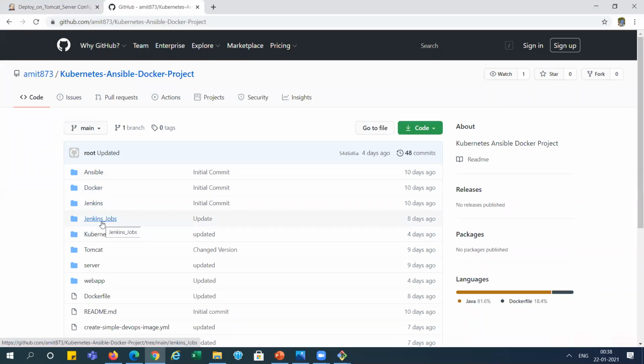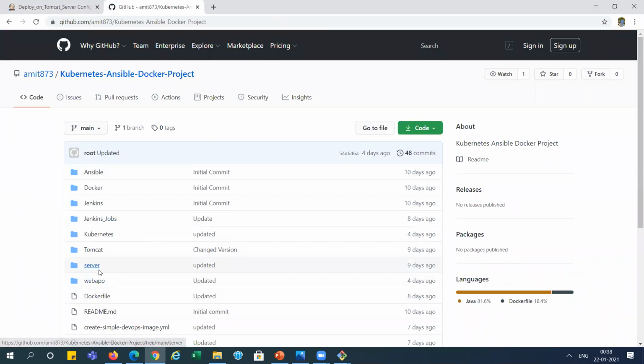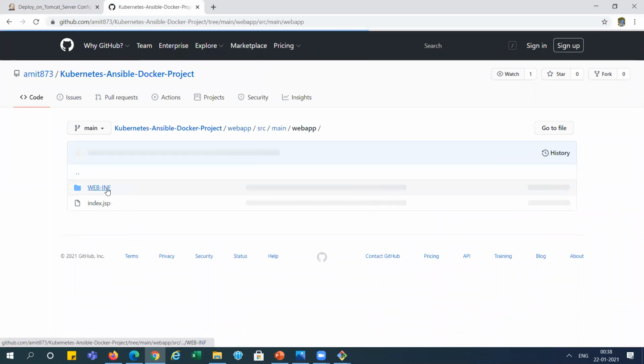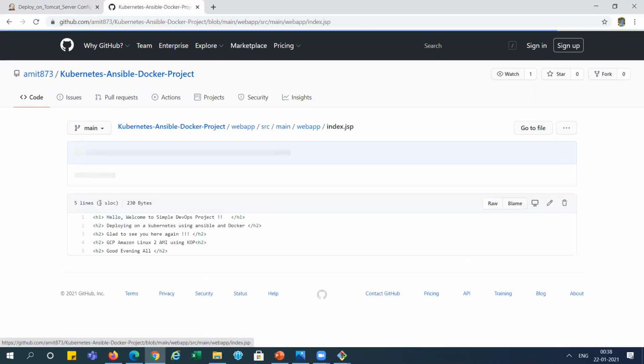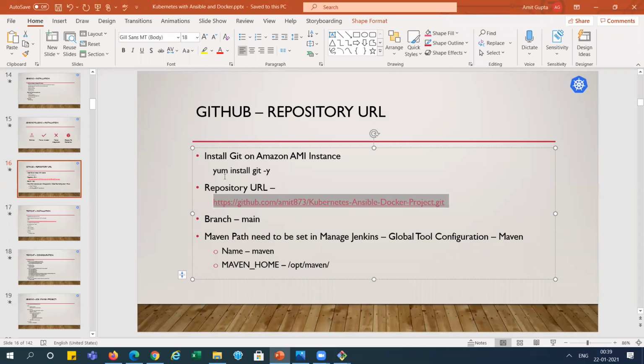And you can see these are Jenkins jobs. We will use multiple Jenkins jobs in this project itself. I will explain each and everything later on, right? And you can see here our WebEx project is here, where you can see index.jsp. This one mainly is there, right? This is our application, and we will deploy this application to the Tomcat, and we will see the same output. This is our URL, right?